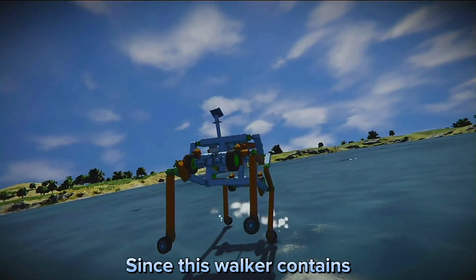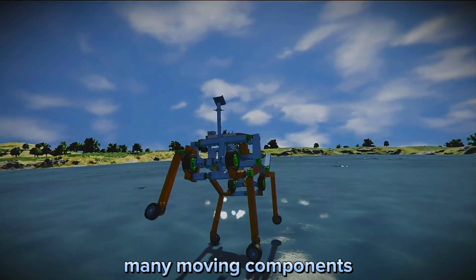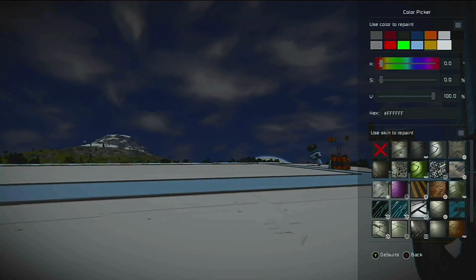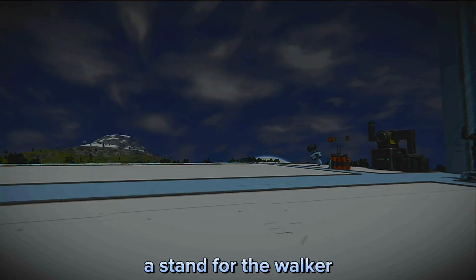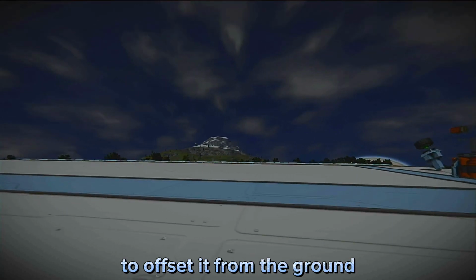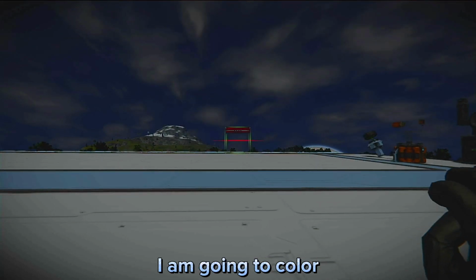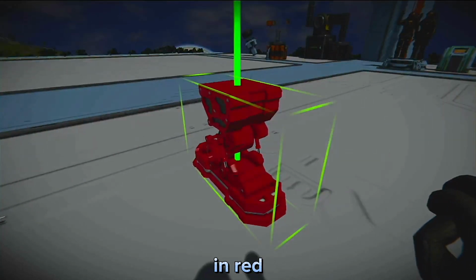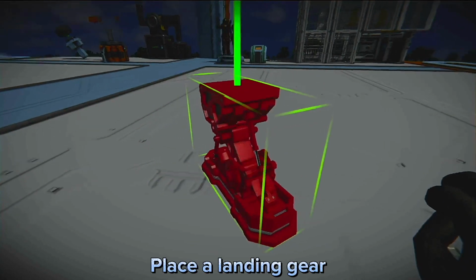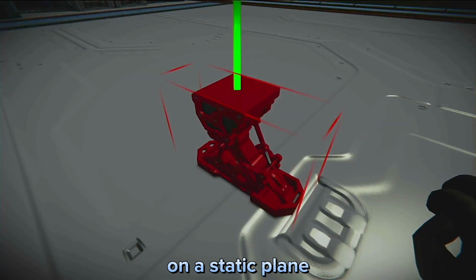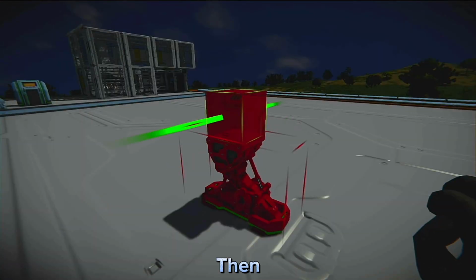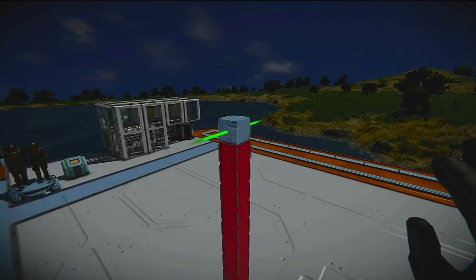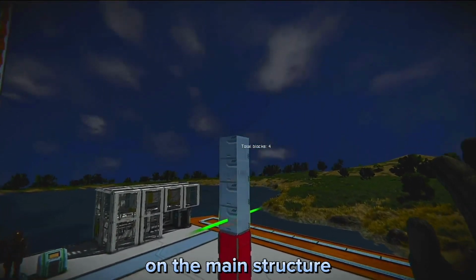Since this walker contains many moving components, I'm going to provide a tutorial on how to build it. To start, we're going to build a stand for the walker to offset it from the ground. I am going to color all the blocks that will be removed during the tutorial in red. Okay, place a landing gear on a static plane level with gravity. Then, place a 10 block column on top of it. You can now begin work on the main structure.